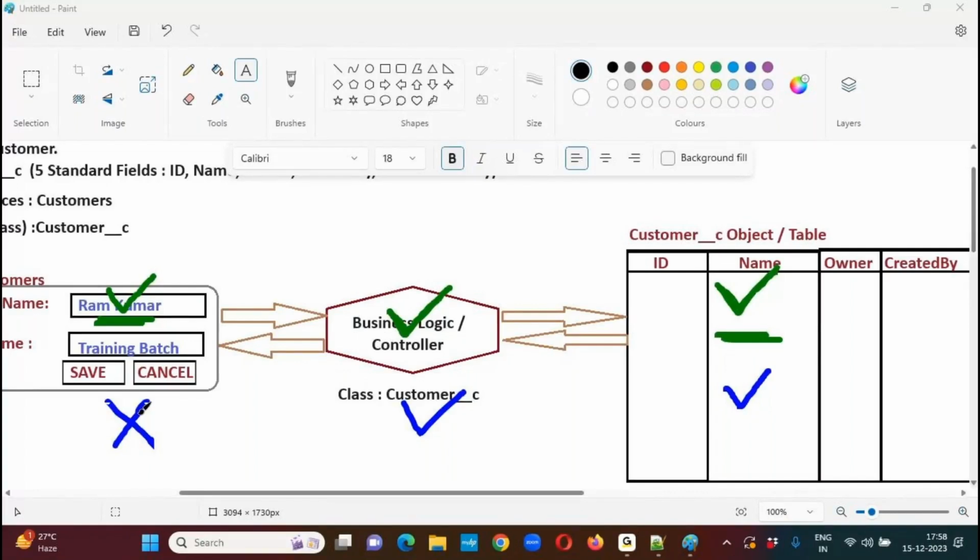Through the tool they will create records, modify records, and view records. They can do everything through the tool itself. Already they have a separate tool, so they don't want any tab. They simply want the table and the business logic class. That's it. These are the two scenarios that came into the picture.